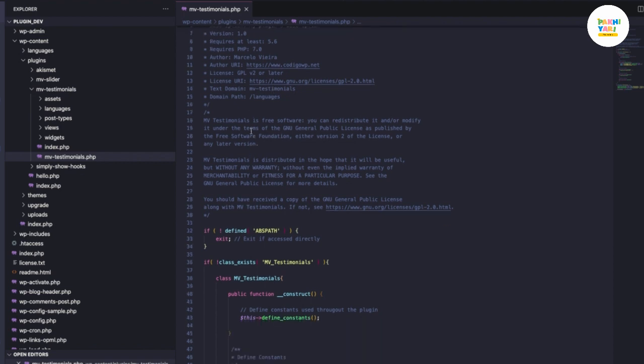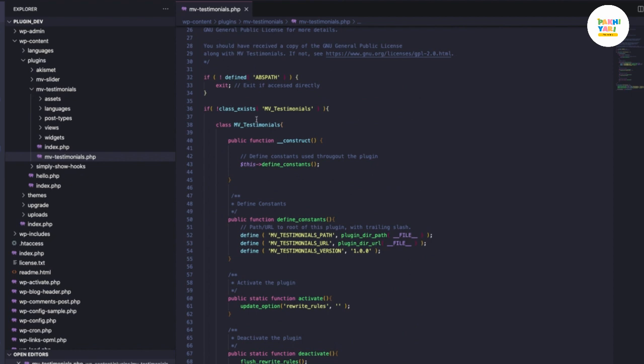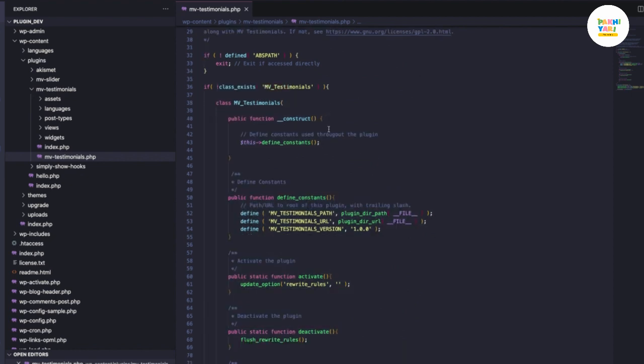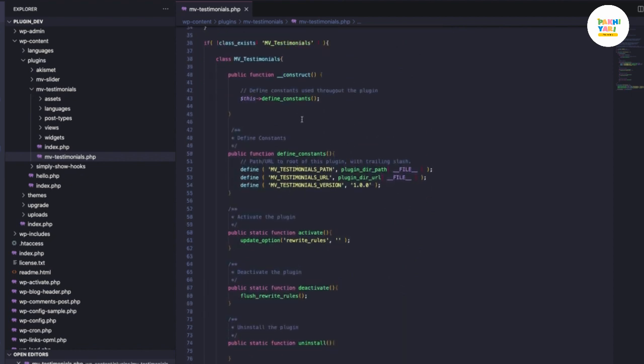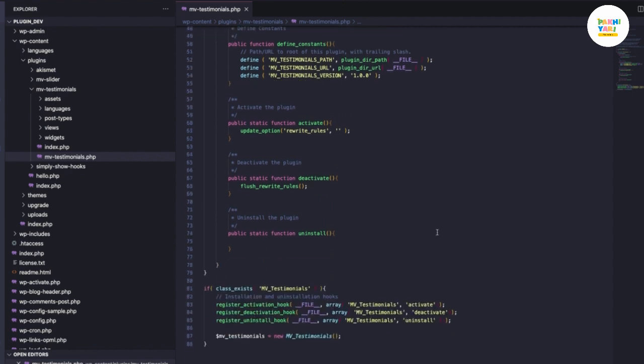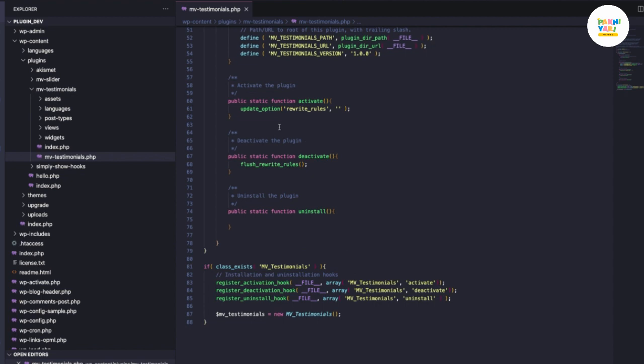I have changed the plugin name here in the copyright section. The name of the plugin's main class is also different. Here I defined my constants and call them here in the constructor the same way we did before. And here I have created activate, deactivate, and uninstall methods. And here inside the activation and deactivation methods, I have called the functions that recreate the permalinks needed for the post type to work without producing 404 errors. Well, that's it. There's nothing much to it.